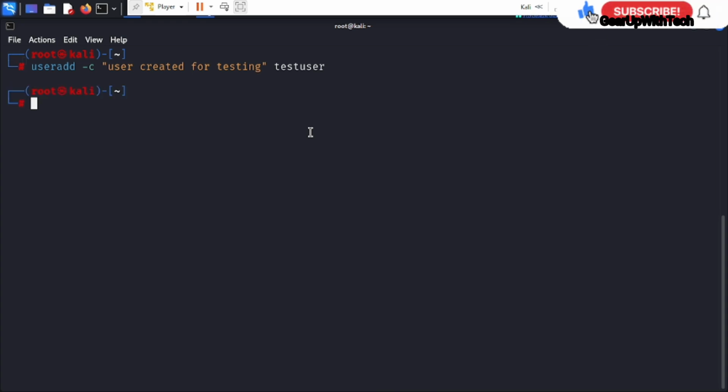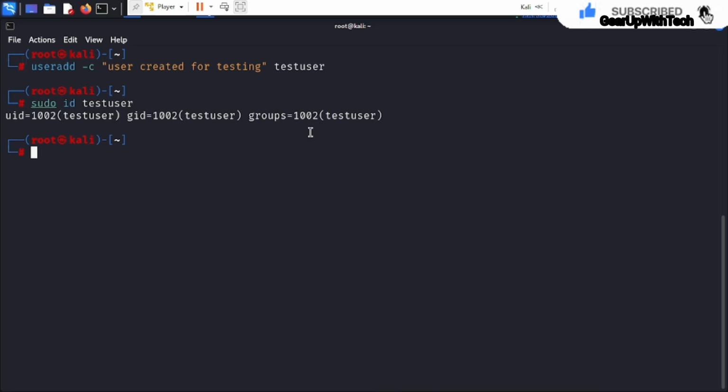So the user is created. Let's see sudo id testuser. So again it's assigning the same id as the one we had deleted. So we can use multiple options there like -c, -d, and -e for the date on which it was created. You can mention that. So let's give the password.